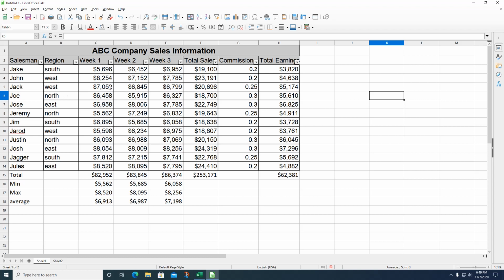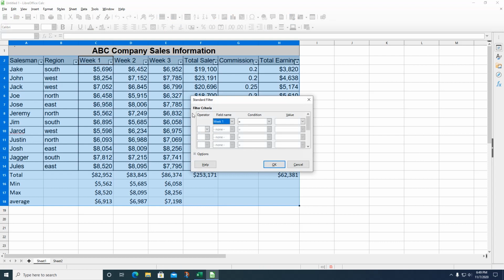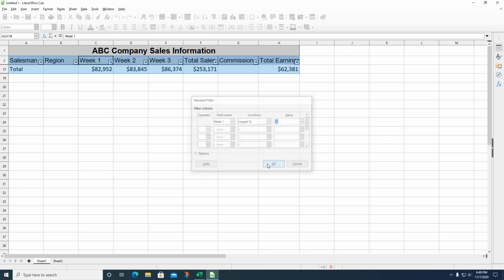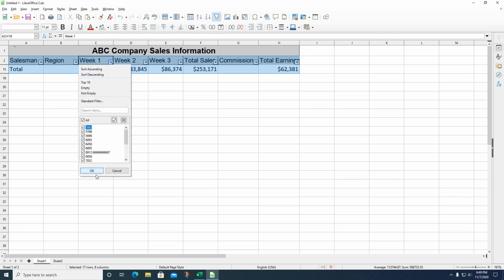So in Excel, when you click on these, it only has a few. So you can sort the top 10 if it's empty. What's a standard filter? Condition, value, let's see. Oh, this works. It just looks a little bit different. So let's say the largest 10%. I don't know. Let's see. Largest 10%. Okay, that's the top person, I guess. Okay, it worked.